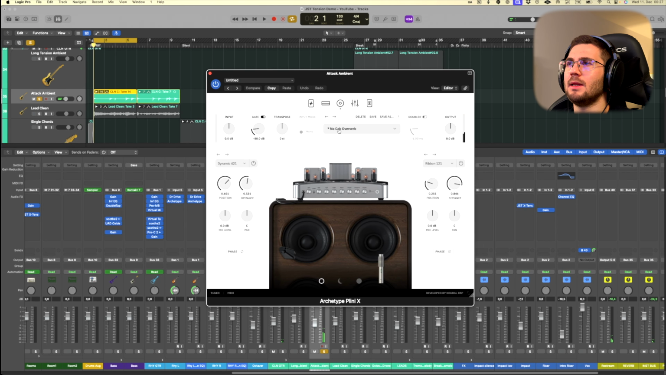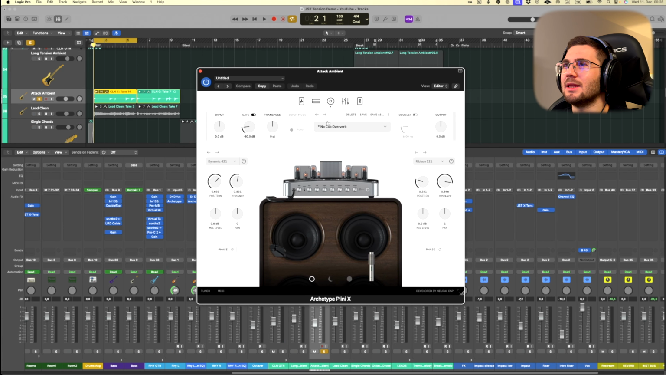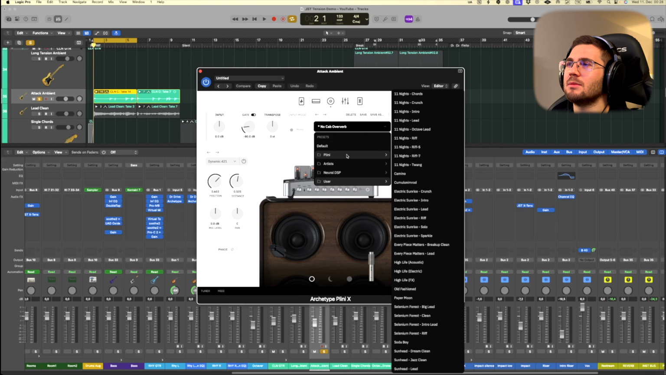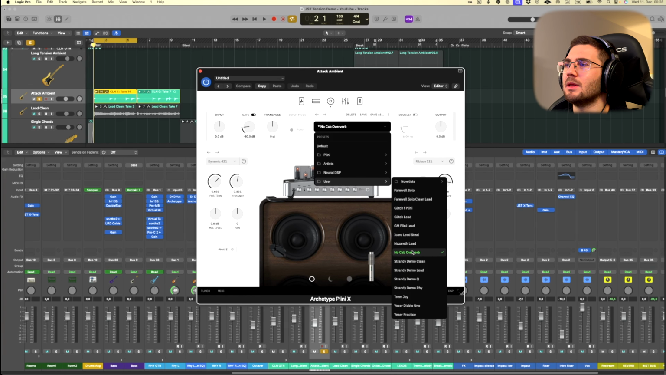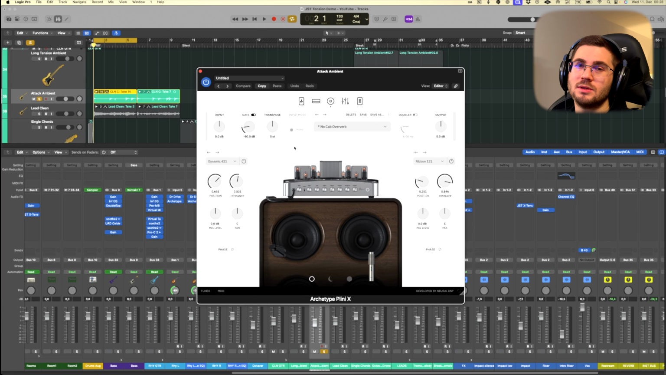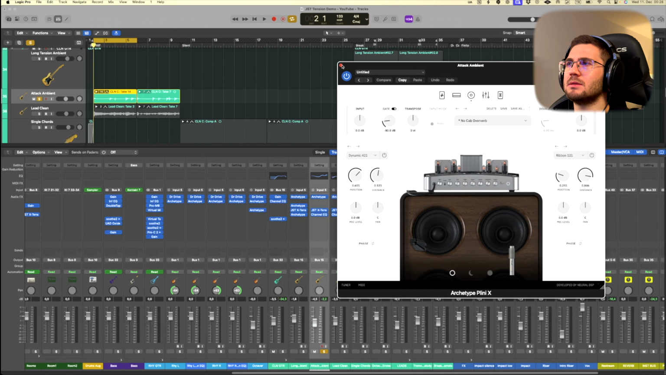I used a Pliny no cap, but I actually enabled the cap. I know it's not a good name right now. I think this was one of Pliny's presets or something like that. I got it from somewhere or set it myself on a nice evening. And I use Pliny because when it comes to clean tones, it's one of the best.